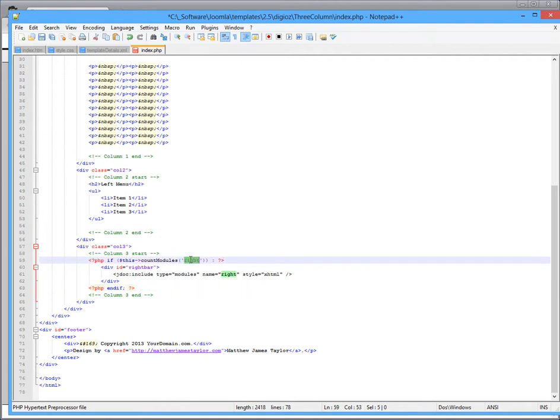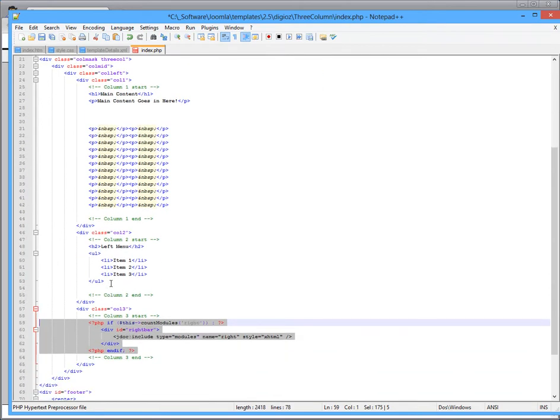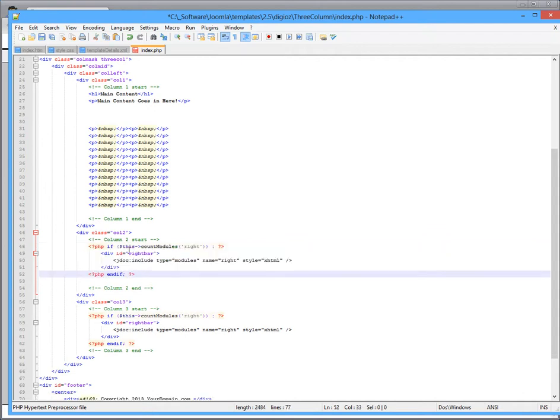So this is in charge of rendering the right menu. Again, it counts to see if there's any modules in the right menu. And if there is, then it outputs it to the screen. So we can basically use the same exact code block here for our left menu, except we will call it left. And again, it's the same exact thing.